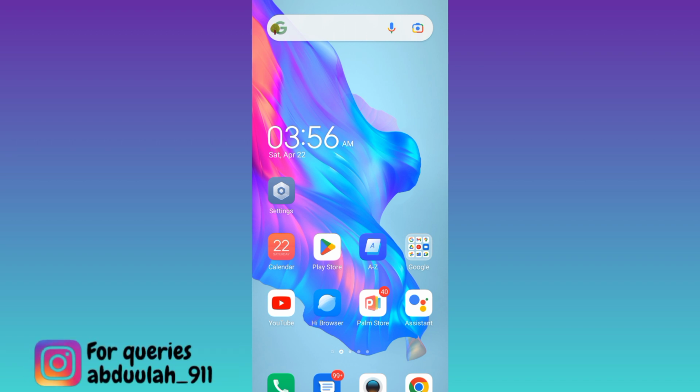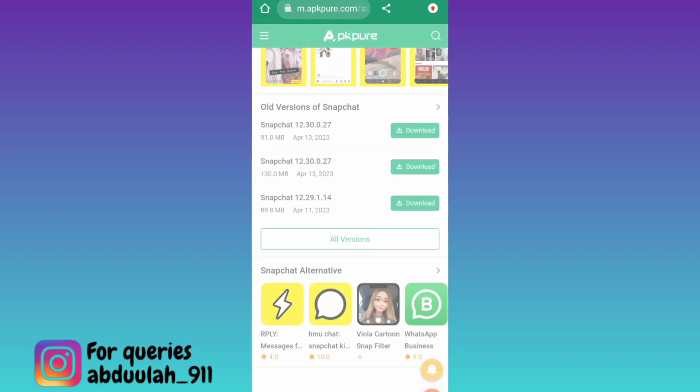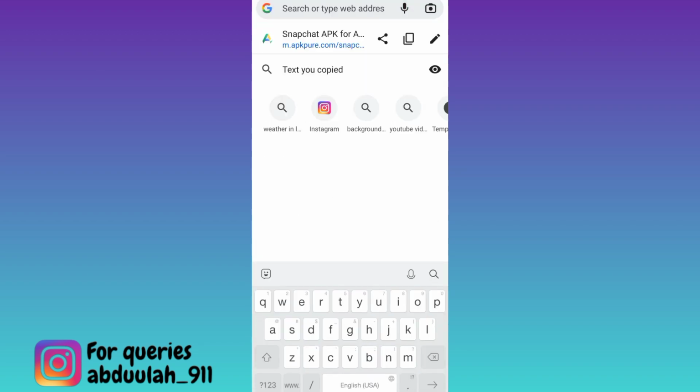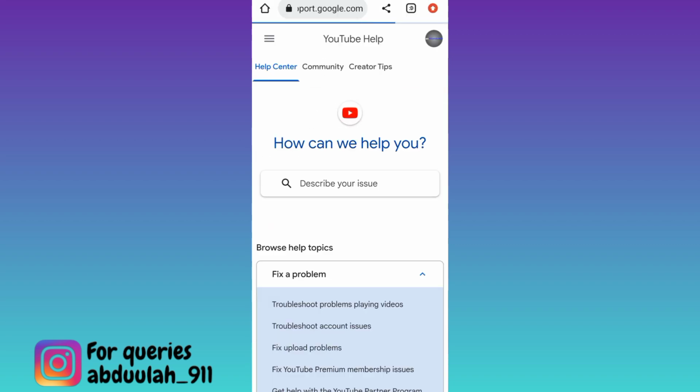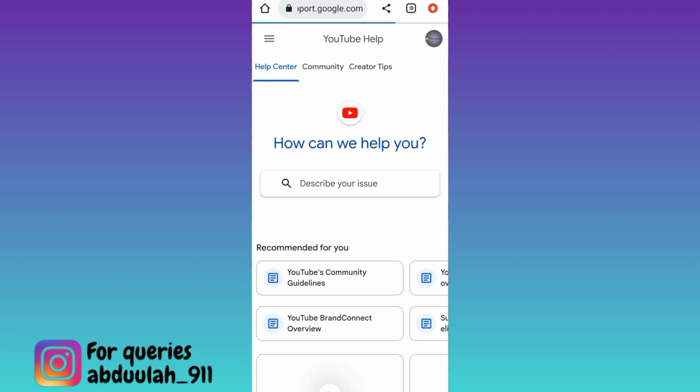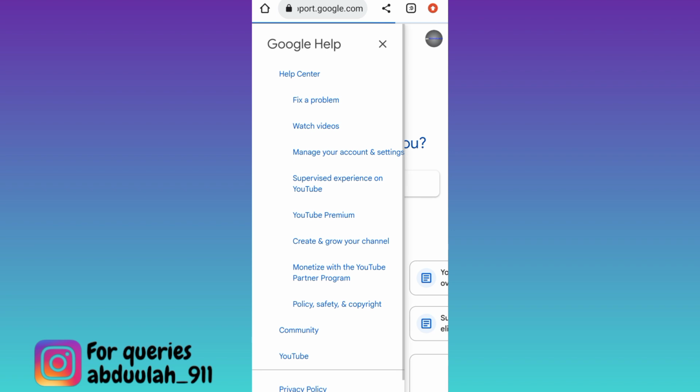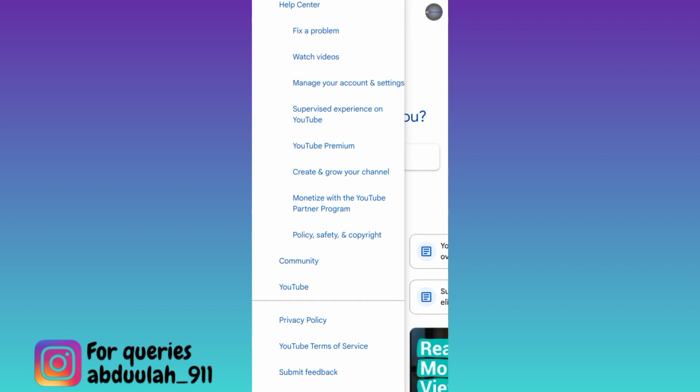If you have accidentally deleted some of your YouTube videos and now you want to recover them, then what you have to do is to open your internet browser. In the search bar, type youtube.com/support. Click on search. Now click on these three horizontal lines at the top left corner of your screens. Scroll down and click on submit feedback.